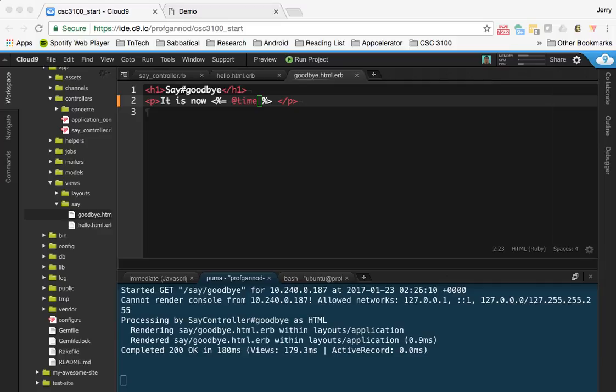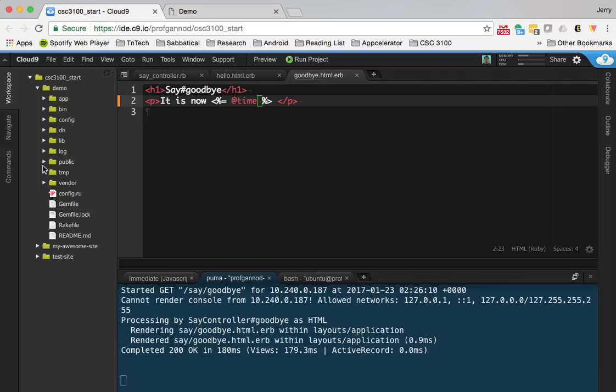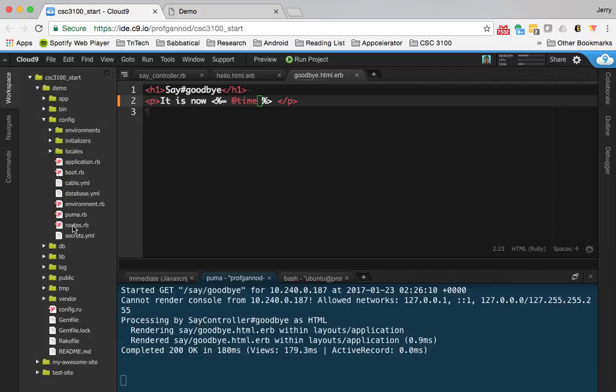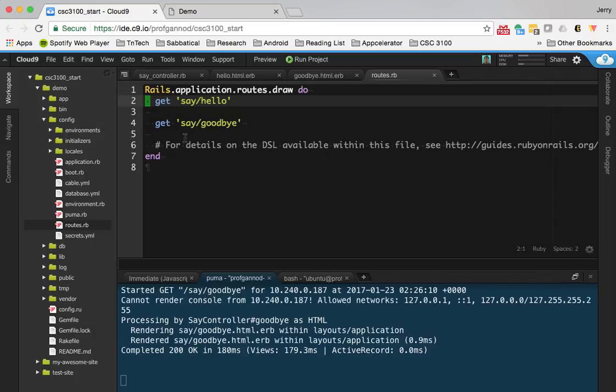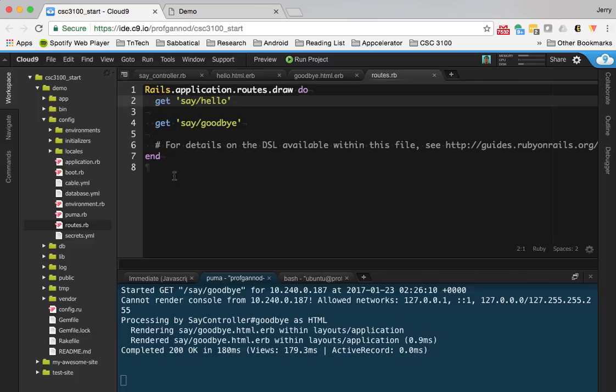Okay, so one more thing that I want to talk about, it's this idea of routes. So I'm going to go to a different file. I wanted to show this. It's under config and routes.rb file. So one of the things that was generated when we did the generate controller was these two commands. So get say hello, and get say goodbye. So when I put this location in here, what that is doing is it's basically being defined by Rails here.